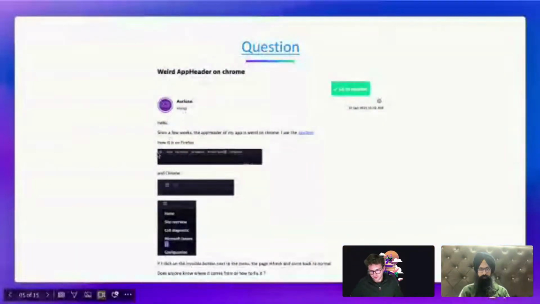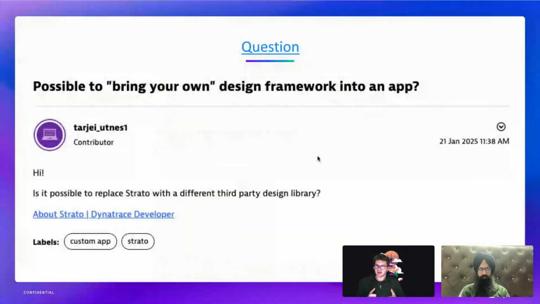Now, moving on, we had a question from Tarjay, or Tarhey, who asked if it's actually possible to bring your own design framework and use it in the custom app. They wanted to replace Strato with a different third-party design library.